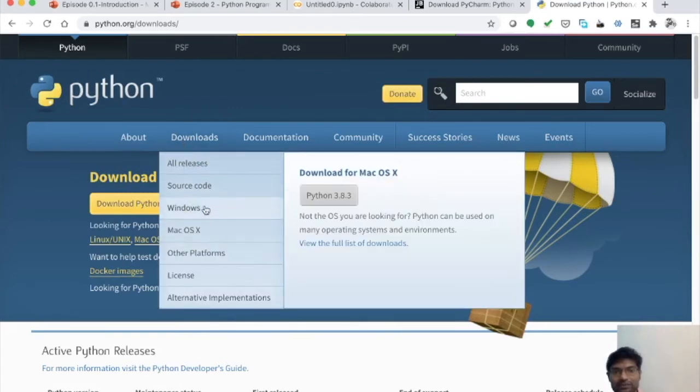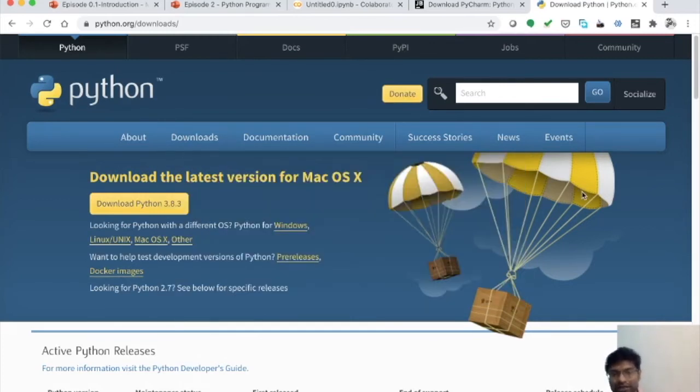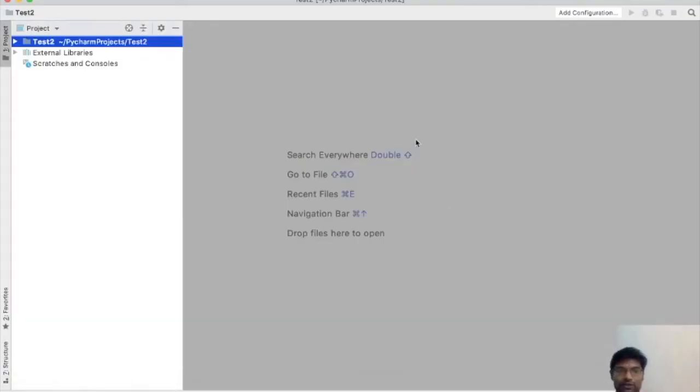Whichever operating system you prefer, click on Windows, select the file and then click on download. This will download an exe. Double click it, execute, just click next in the Windows display and install it straightforwardly. Once you install Python, then install the PyCharm software that you downloaded just before this, and this would have prepared your environment for execution. Your project is now ready.